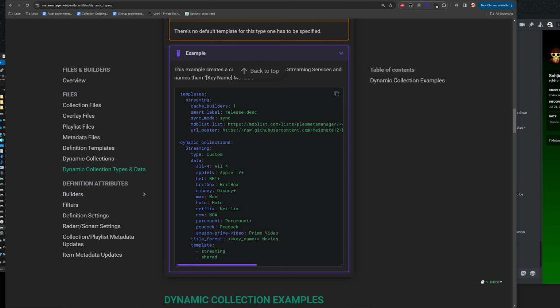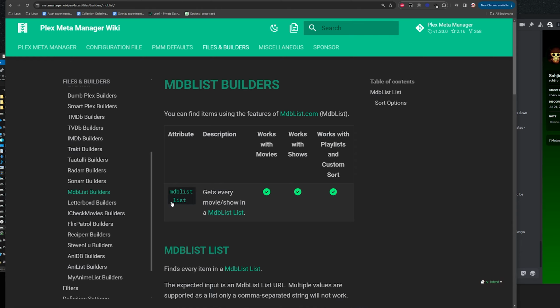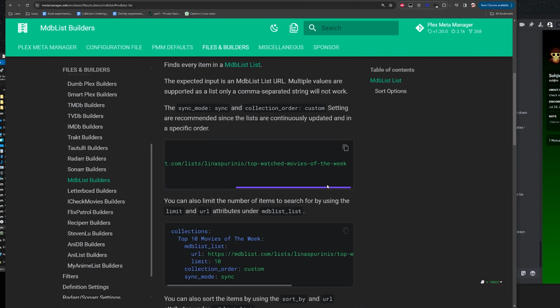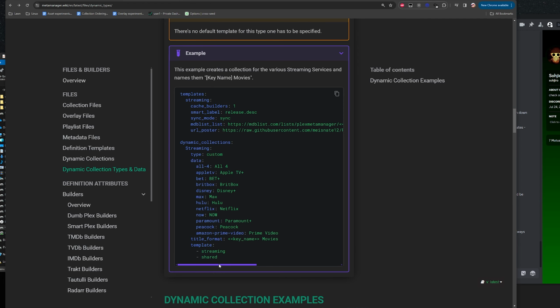Streaming here is essentially utilizing an MDB list. It's saying, okay, look at an MDB list right here, MDB list builders, mdblist_list. And then how do you define it? You show a URL. So it's using the MDB list to reference key, and data is saying, okay, on the left, we're going to give you the dynamic key, and on the right is the value. And in this case, the value is the key name. So these are the key names that I want you to spit out.